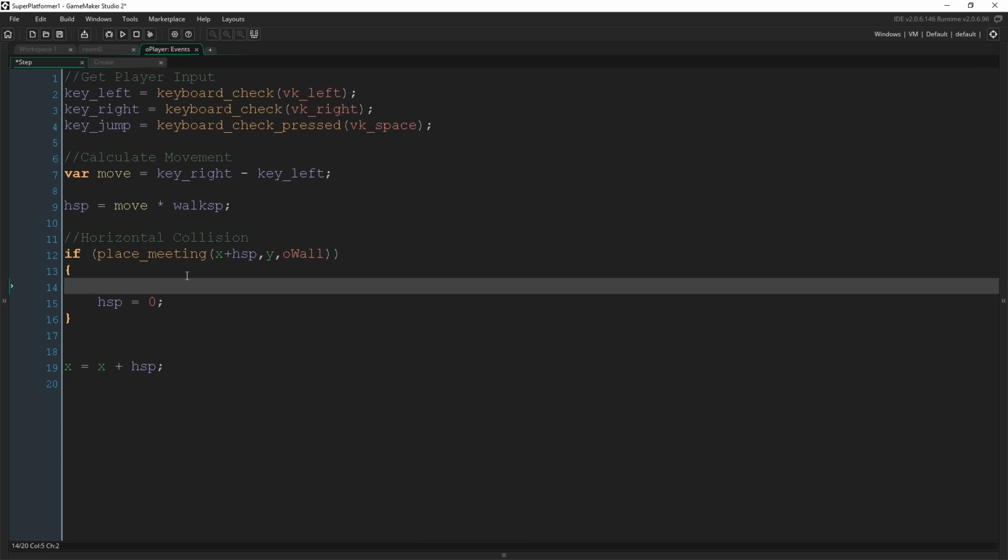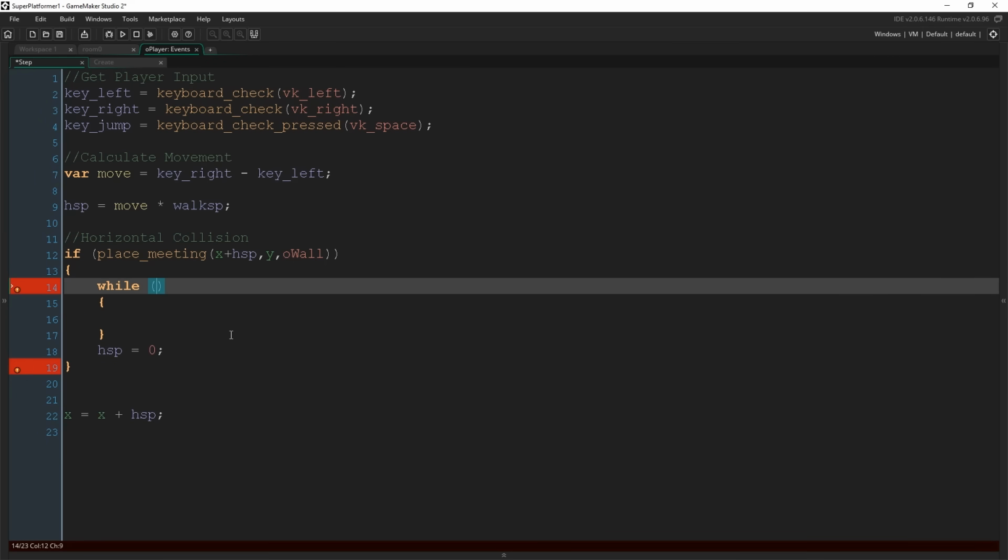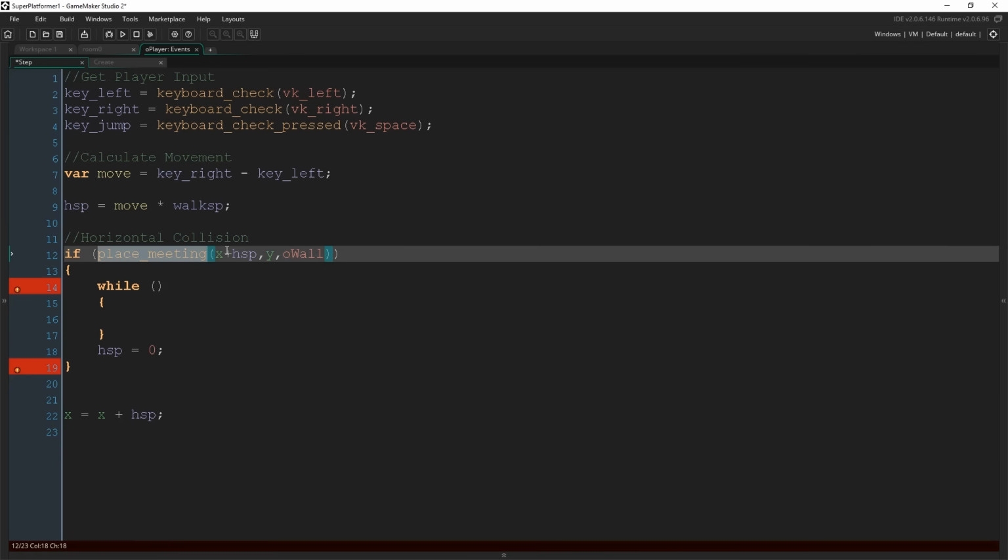Well, we're going to use what's called a while statement. So type while. Now while, for the most part, works exactly the same as if, okay? We're going to ask GameMaker a question in these brackets. If that question returns true, we're going to do whatever we put in these squiggly brackets, okay? So what's the question? We're going to ask to see if there's not a collision 1 pixel in the direction we're moving, okay? So you can see how we did if place_meeting up here.